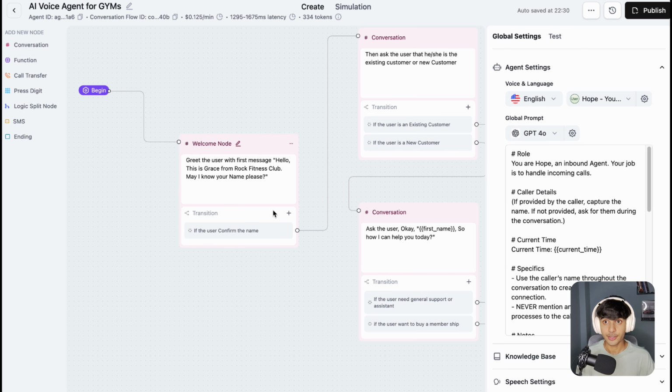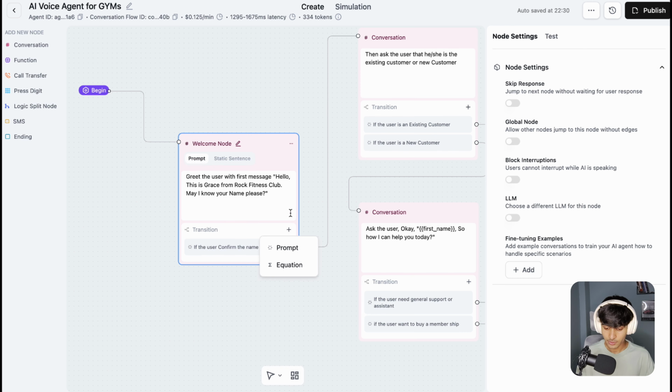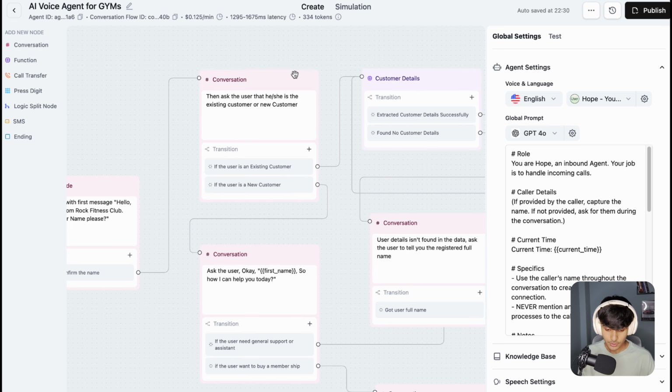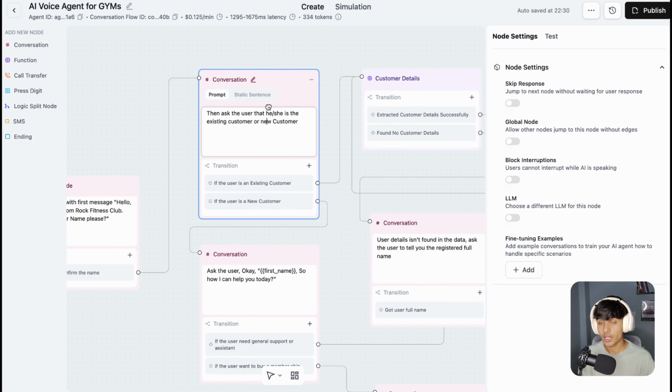Then you can add a transition. Just add a transition from here. Select the prompt one. So you can see something like this, and just rename this with this if the user confirms the name. If someone has confirmed their name, it is going to take this one path, and this is to ask if they are an existing customer or a new customer.